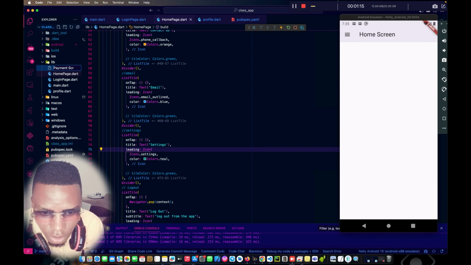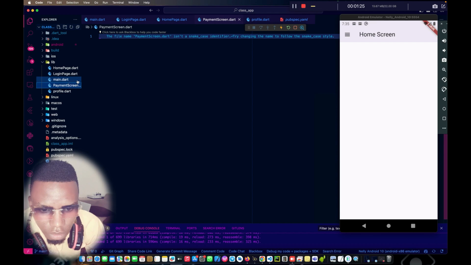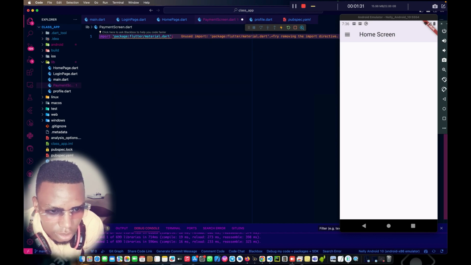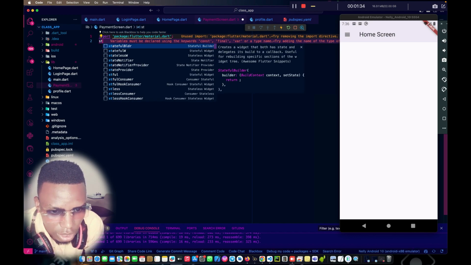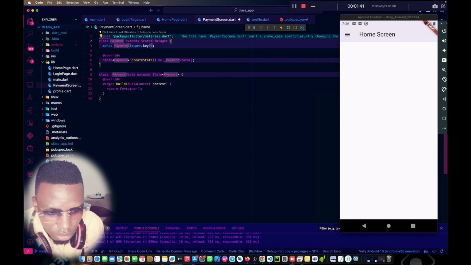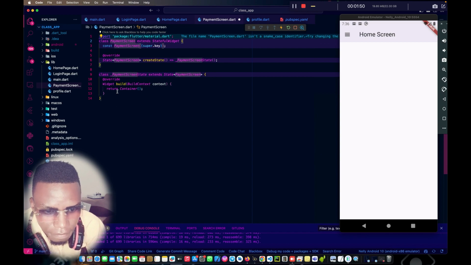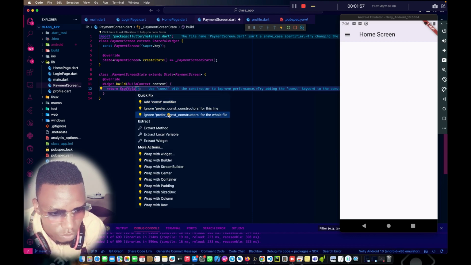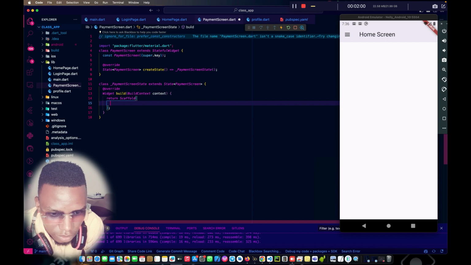Payment screen dot dart. Then I'm importing material dart. Then I'll say stateful widget, whatever it is. So I'll call it payment screen. Then it will have a scaffold as well. Just to remove these constructors, constant stuff. I hate them.